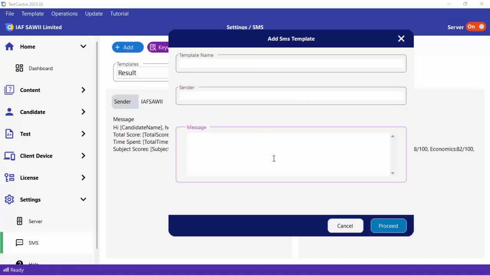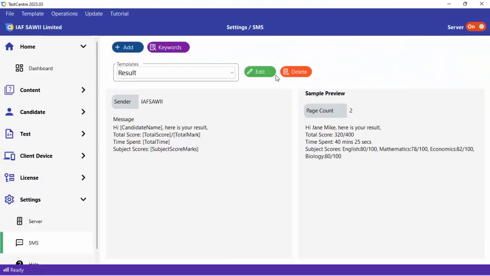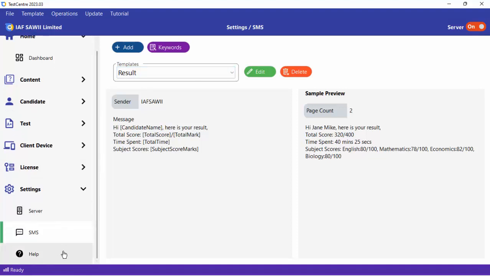Then the next thing is to provide the message proper. Just type whatever message you want to type and you click on proceed. You can always edit or delete any existing template that you want to delete or edit. So the last thing is the help menu.